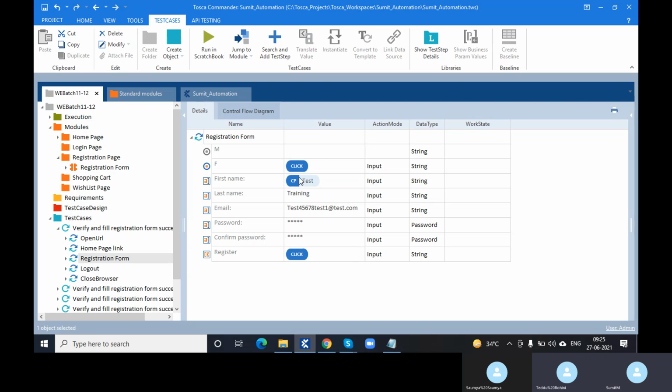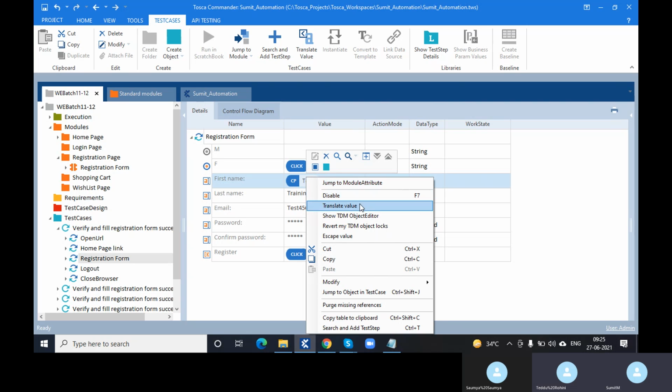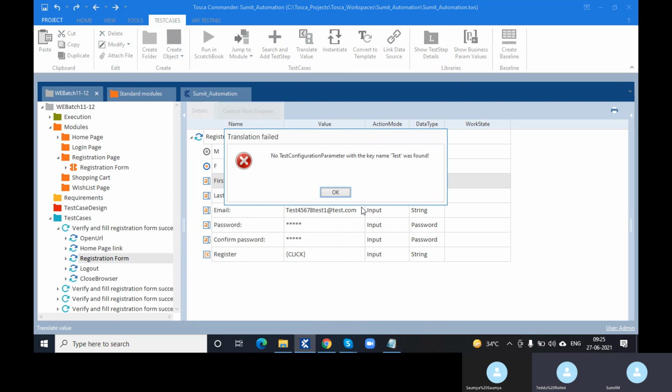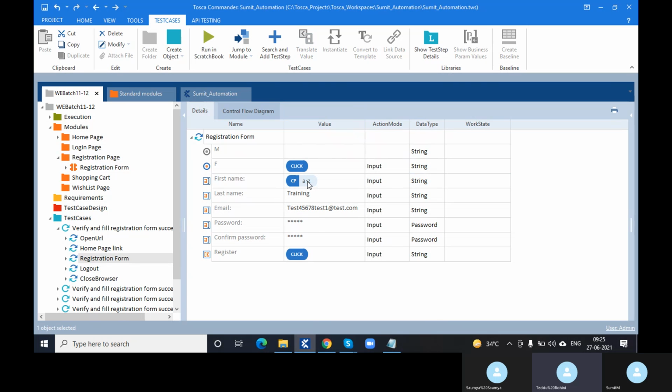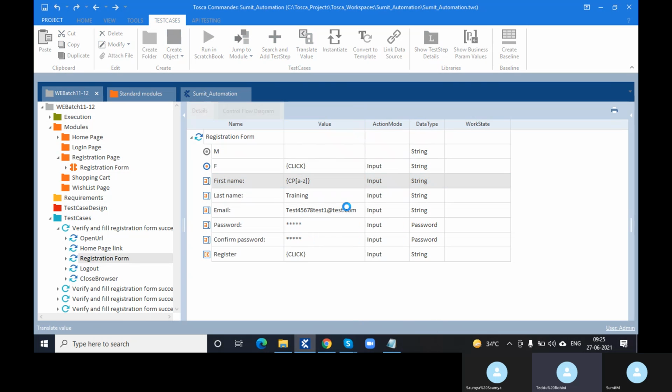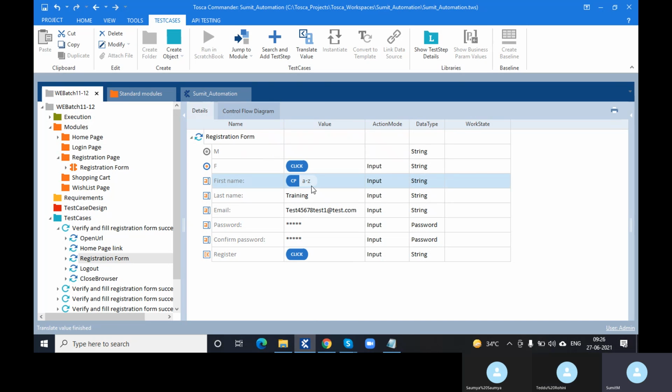Okay, let's go and translate the value now, what it is using. No test configuration parameter with the key name test. I think then we need to give A to Z length, I guess. Hyphen, A to Z. I mean, length also we should give, like 4 characters or 5 characters. No, why are you using the length and everything? Because I am using the configuration parameter.